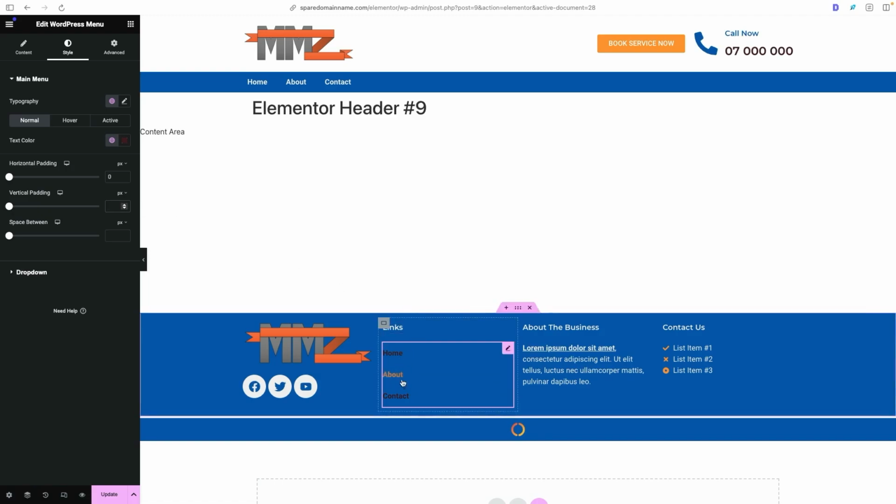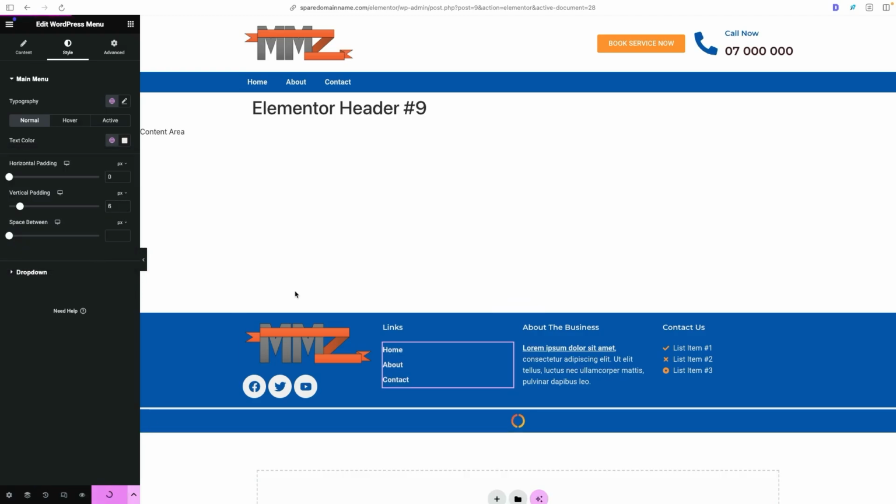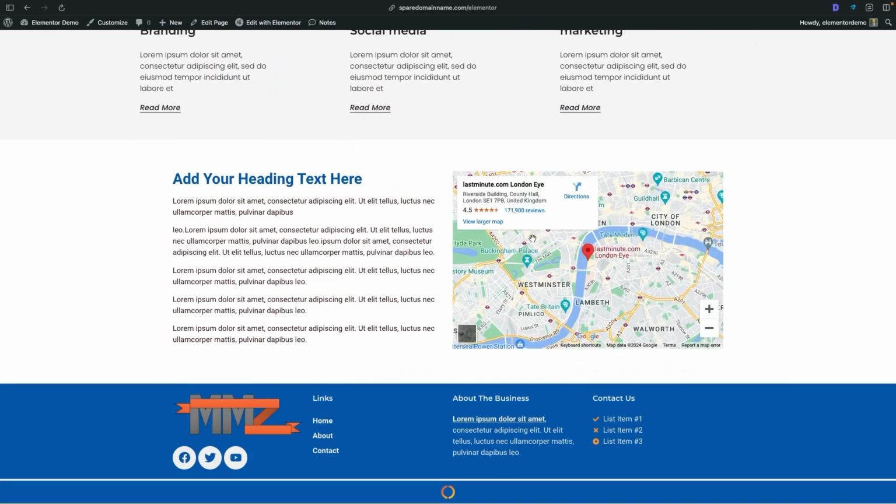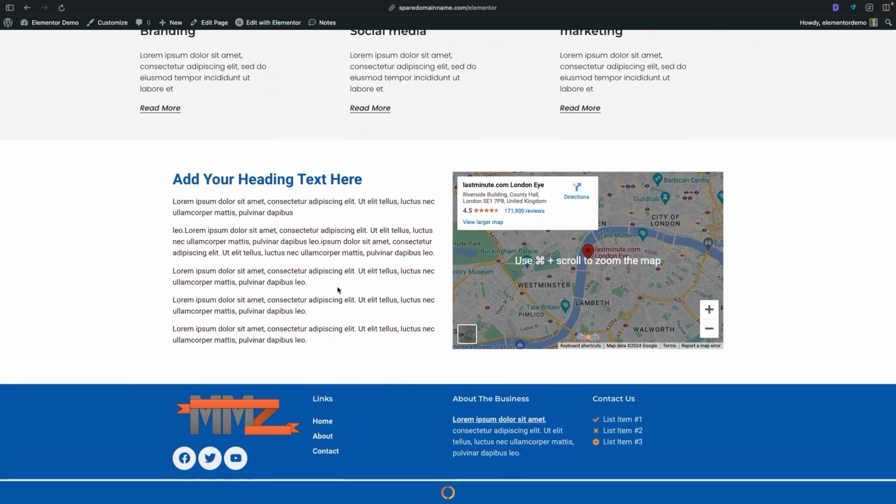Now I'm going to change these to be white again. So select the text color and white, then select update. Now on our website, if we refresh, you can see our little links here are fixed.